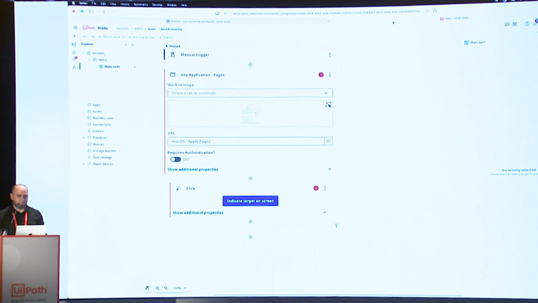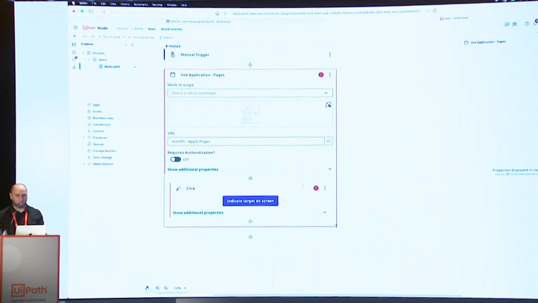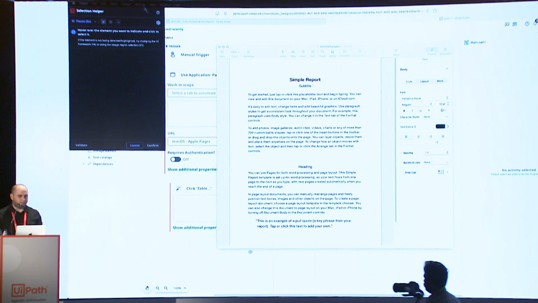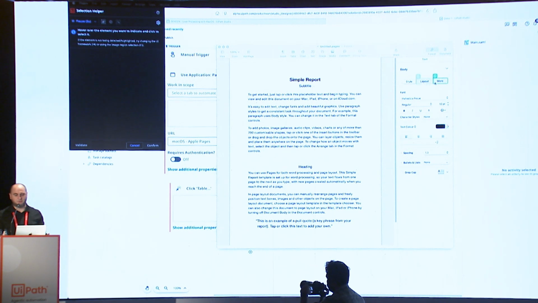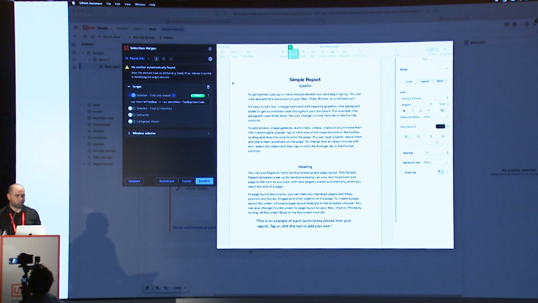So I have here in Studio Web a Use Application Scope activity where Apple Pages is pre-selected, and what I want to do next is click on one of the buttons in its UI. Indicating brings up the new Selector Editor experience, and as you can see, we have full access to all the UI elements of the application, running quite smooth. And I'm just gonna go for one of the buttons on the top. There we are. I have my target here.